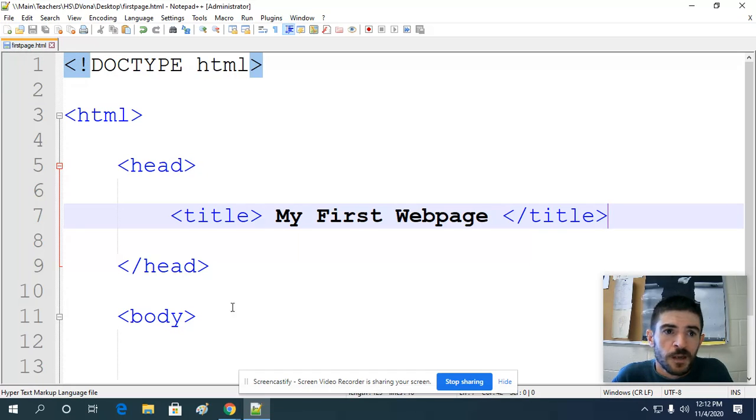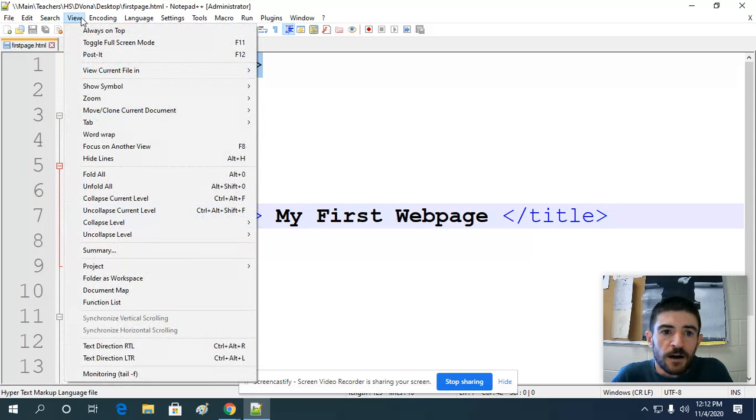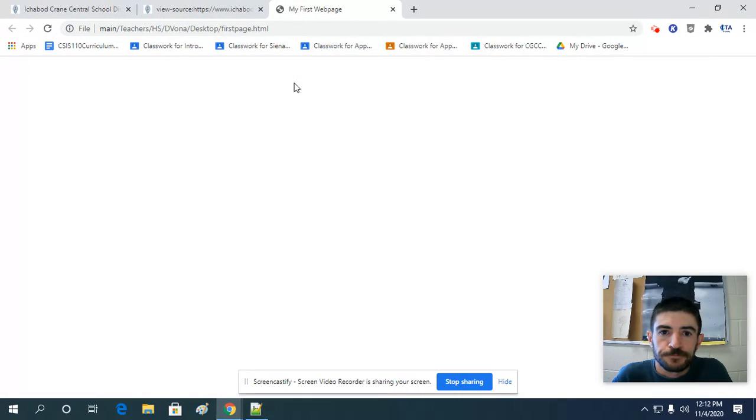saved version. So if I go to View now, and I say View Current File in Chrome, it will open up my web page. Now, you might be saying to yourself, well, Mr. Bona, it's a pretty horrible web page. There's absolutely nothing on it. And I would say you're correct. But what you will notice is that up here in the tab, it says My First Web Page. All right, so that's what the title tag allows us to edit.